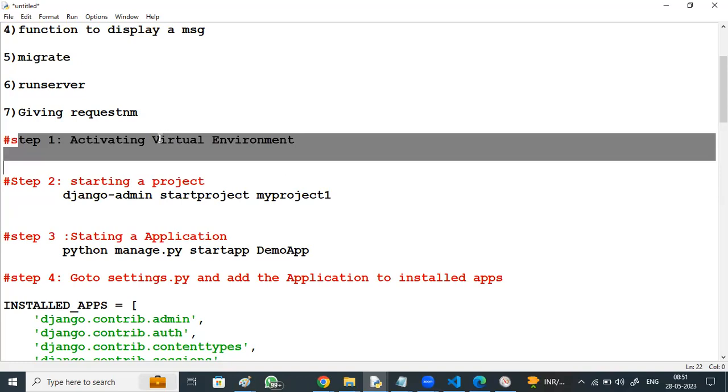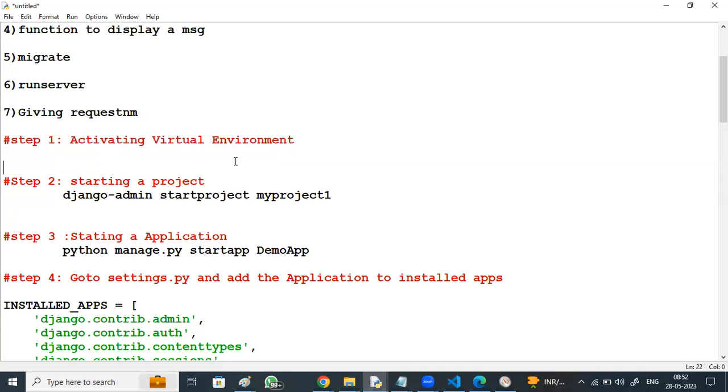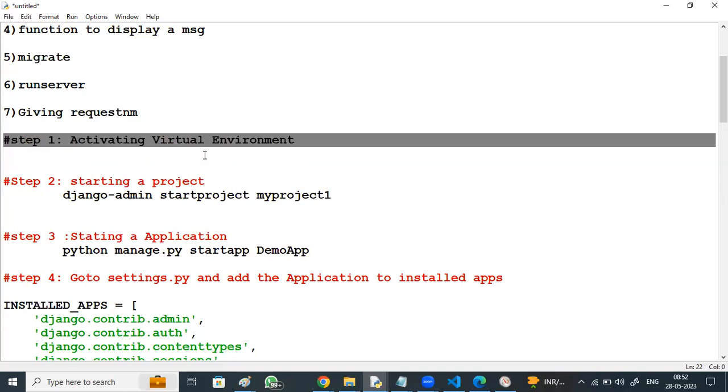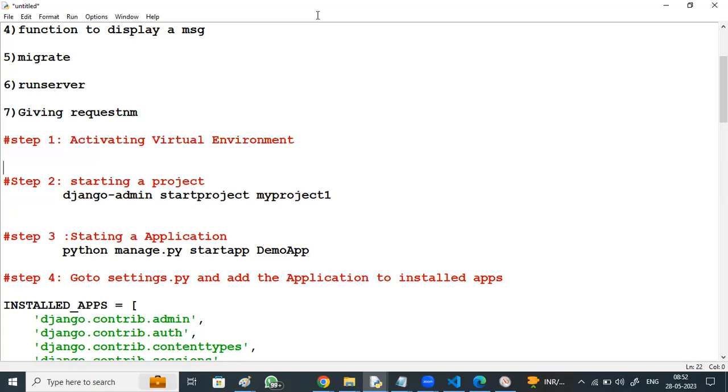Installation of Django, installing Python, installing the virtual environment, everything comes, but it hardly takes 5 minutes only. But I'll be discussing those when we go with Django, right?